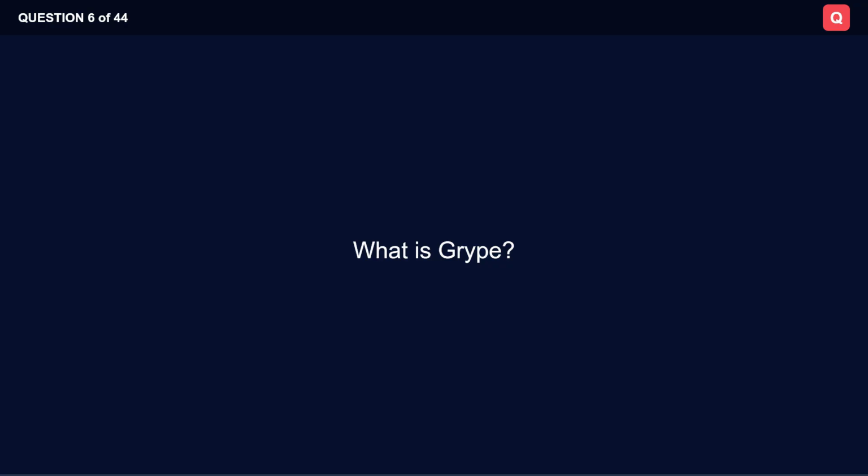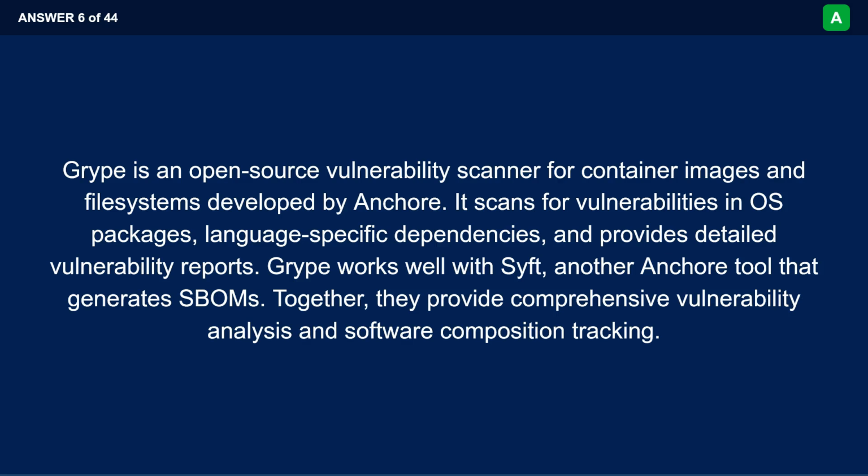What is Grype? Grype is an open-source vulnerability scanner for container images and file systems developed by Anchore. It scans for vulnerabilities in OS packages, language-specific dependencies, and provides detailed vulnerability reports. Grype works well with Syft, another Anchore tool that generates SBOMs. Together, they provide comprehensive vulnerability analysis and software composition tracking.